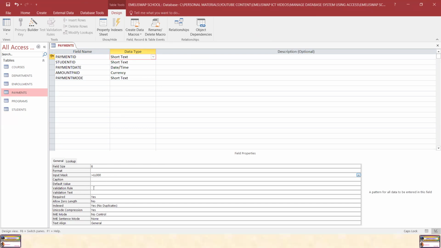Then the validation rule here, it is like what? It should begin with payment, that way, PM, followed by 3 numbers that way. So that simply means payment ID must start with 2 letters, PM, followed by at least 3 numbers.